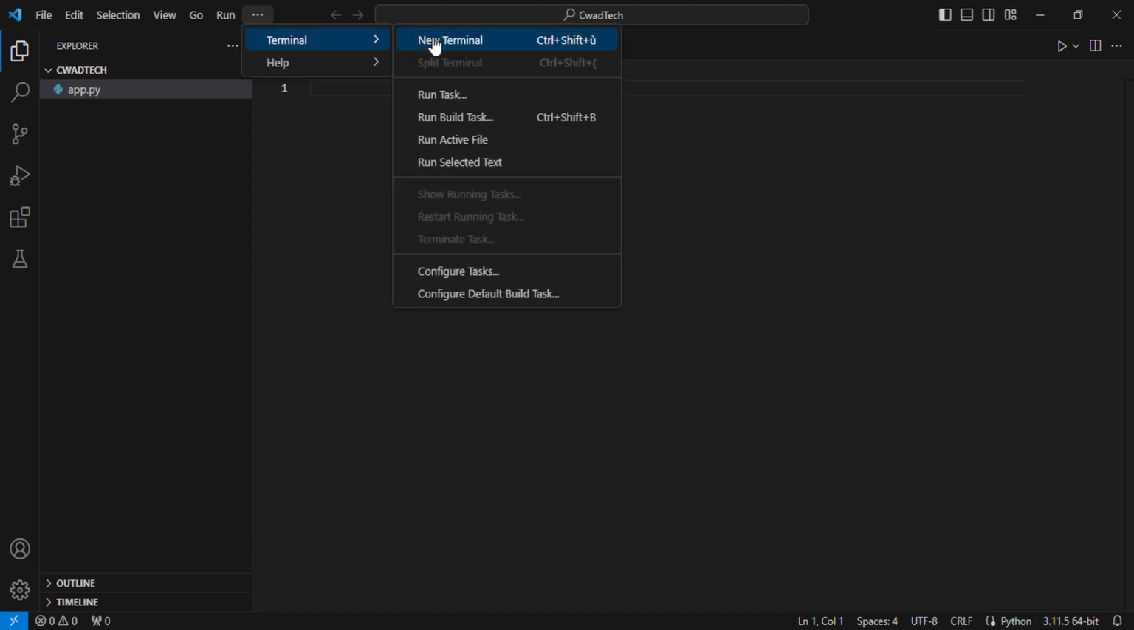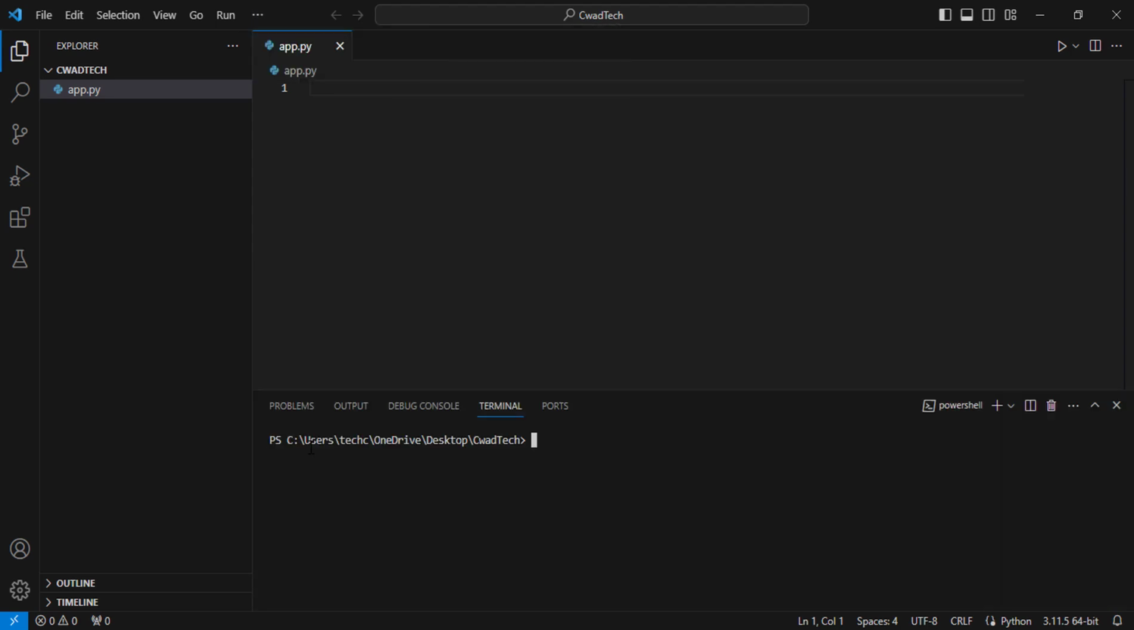Open the integrated terminal in Visual Studio Code. Install Scikit-learn using the following command. Wait to complete the installation.